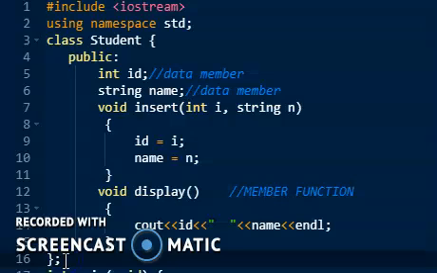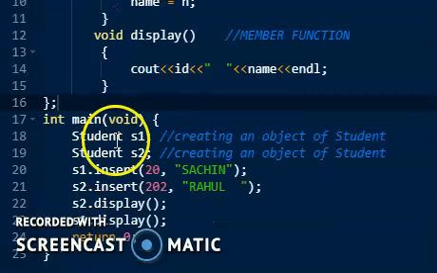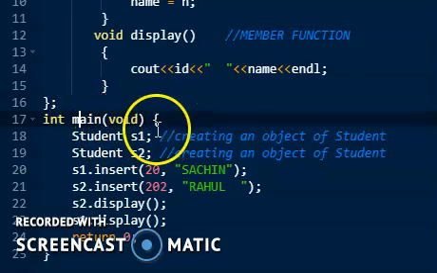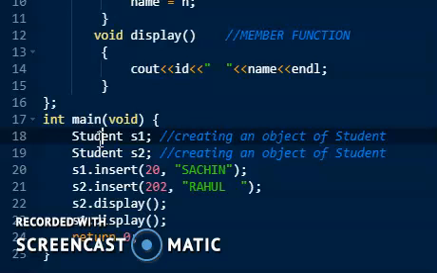Now we'll go to the main function, int main. Inside the main function we have written Student. Student is the class name, and s1 is the object created for the class. You can notice here we are creating one more object, Student s2. So as we discussed, we can create multiple objects for the same class. Here we are creating two objects, s1 and s2.